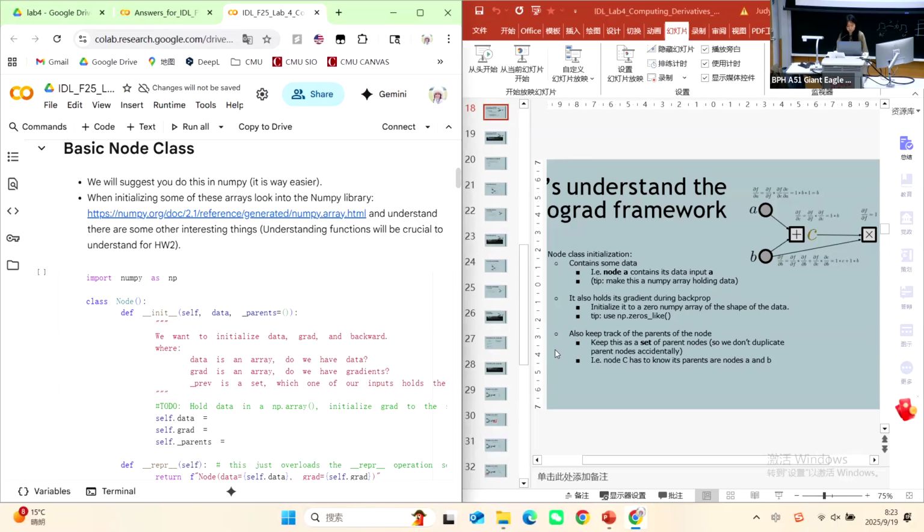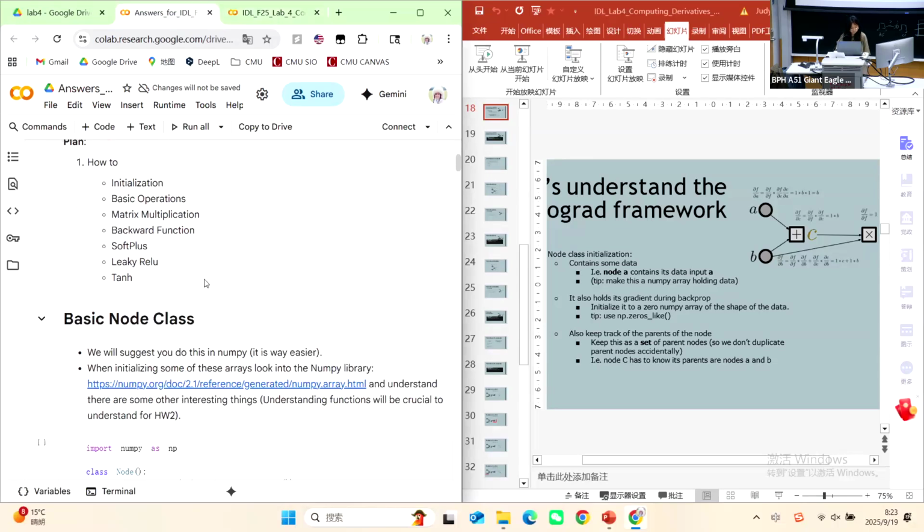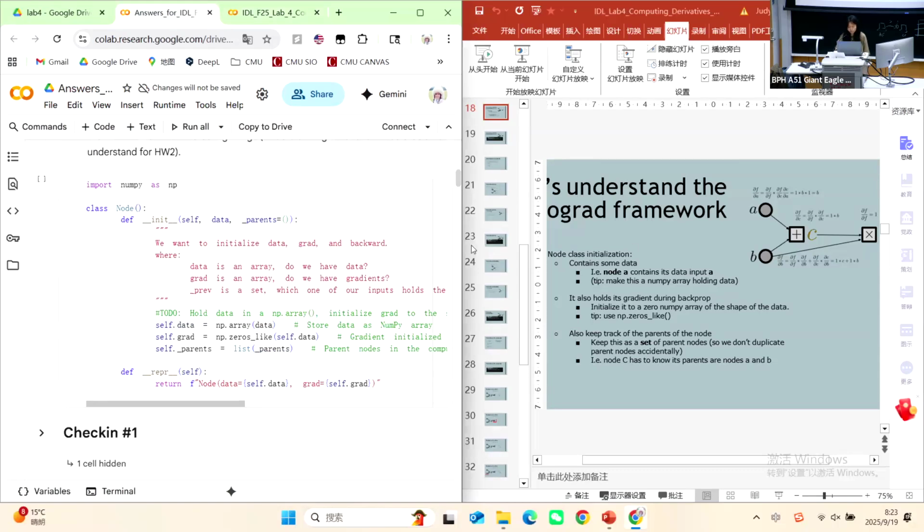Okay, let's work through this answer. You can also refer to the slides on the right. You can just see this computation graph as a simple autograd framework. For every input and operation, there is a node. For example, A and B are the input nodes, the addition operation gives C, and the multiplication gives F.